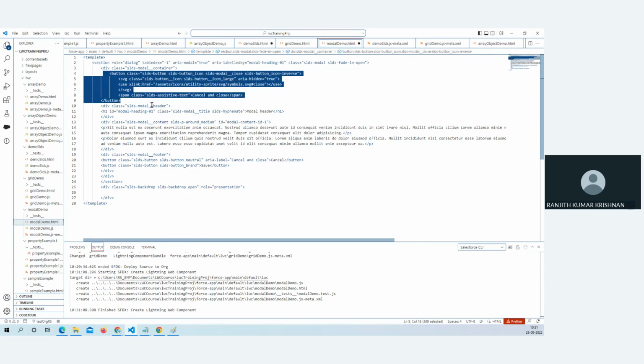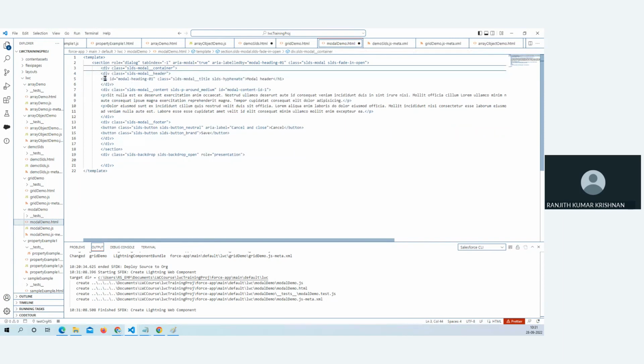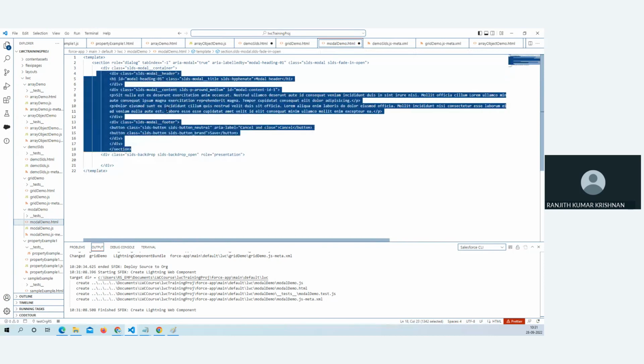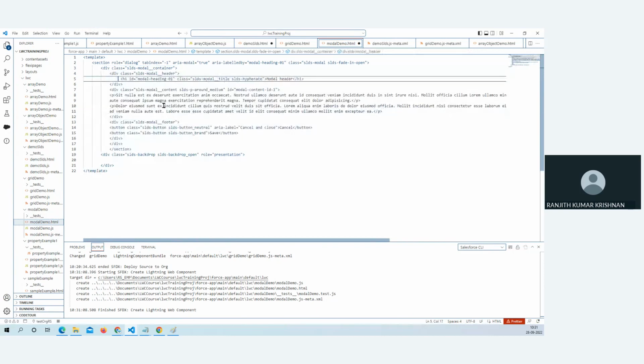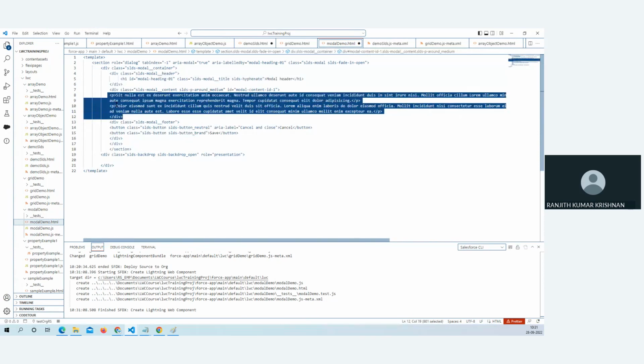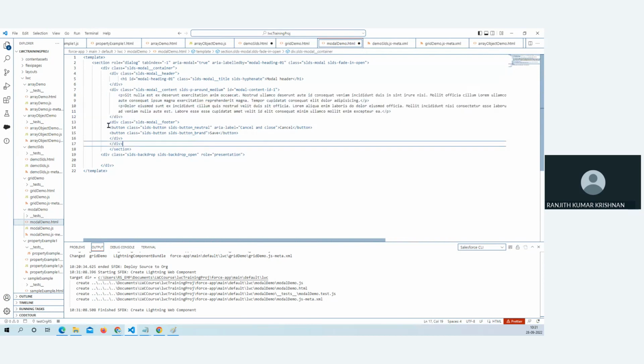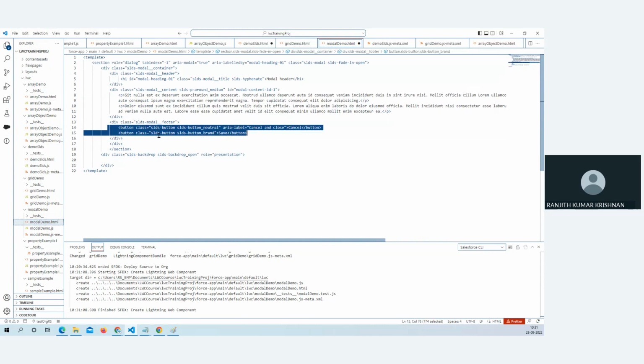I remove this button. This is for header. Okay. And this is the content. And this is footer. The footer contains two buttons, right?